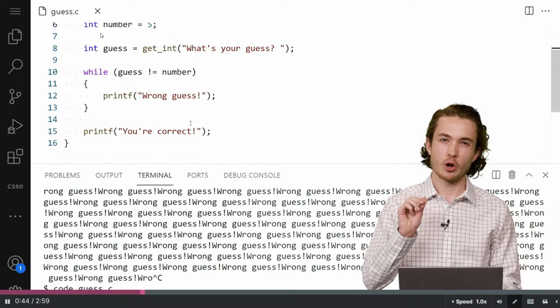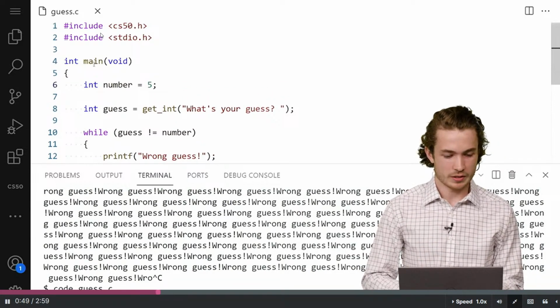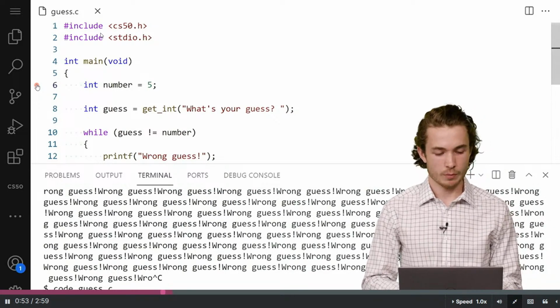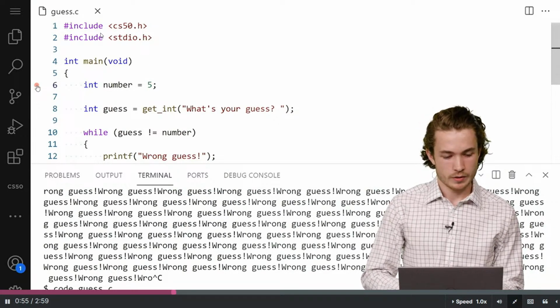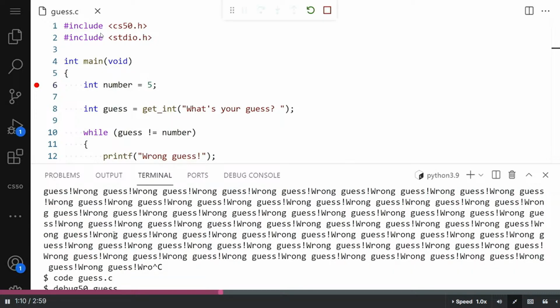So I need to pause my code at some point. And for that, I can use a breakpoint. So let me go to the left side of my guess.c file, where I see these red circles pop up. I can click on one of them to turn it bright red. At that point, I've set a pause point in my code. And I can use debug50 to step through my code and see what's going on in there. So let me type debug50 of guess, and hit enter.